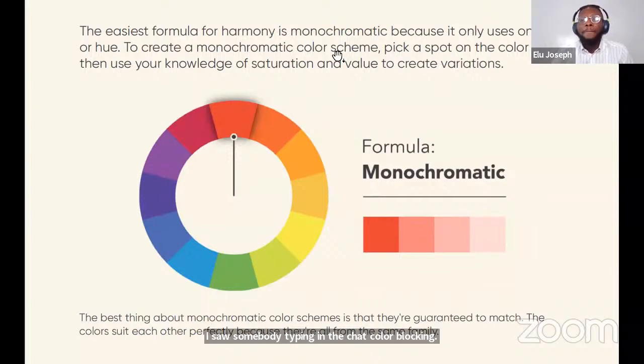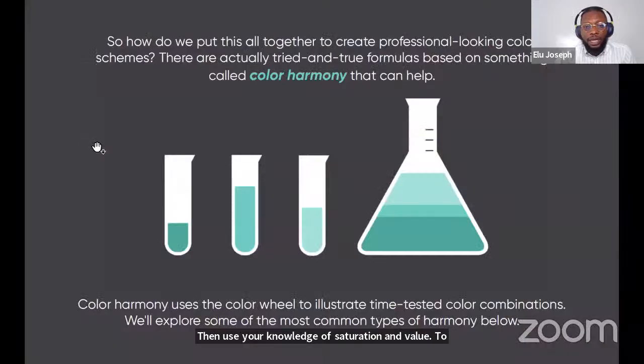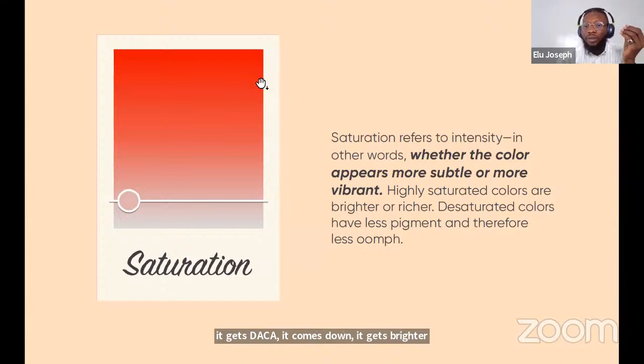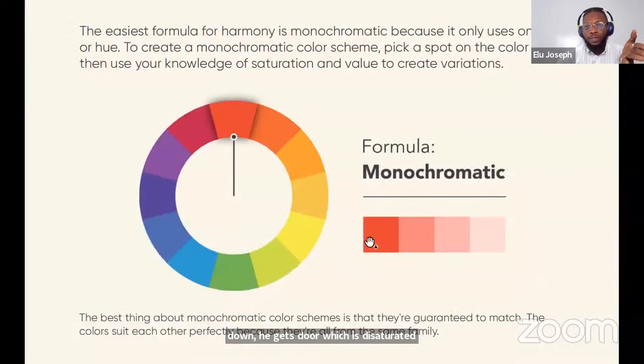Okay? Now, monochromatic colors. That's the use of one color or hue, remember, to create a monochromatic color scheme. All you need to do is pick a color on the wheel, then use your knowledge of saturation and value to create variations. Remember when I said if it goes up, it gets darker. If it comes down, it gets brighter. If it goes up, it gets more vibrant. If it comes down, it gets dull, which is desaturated. That's how this formula works.